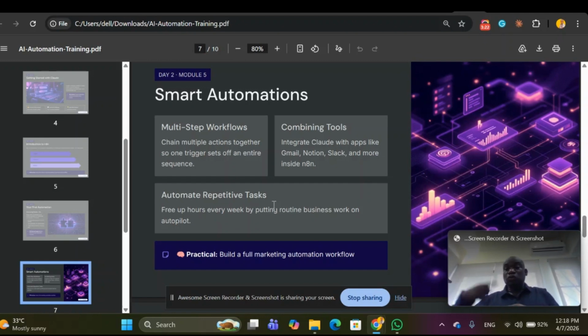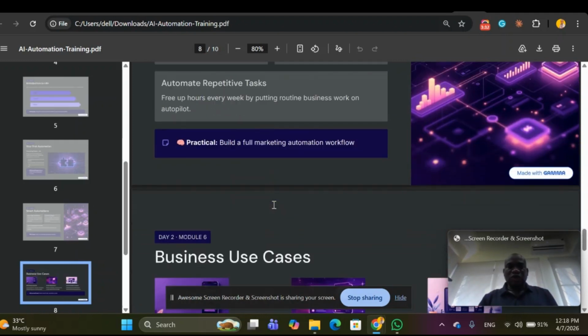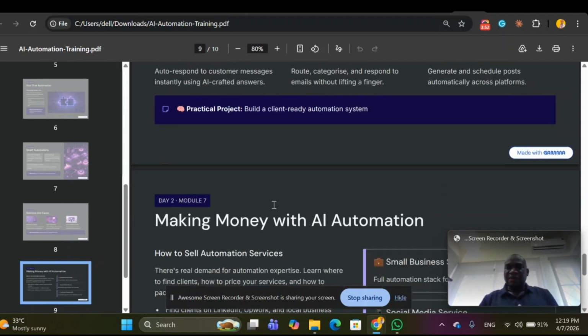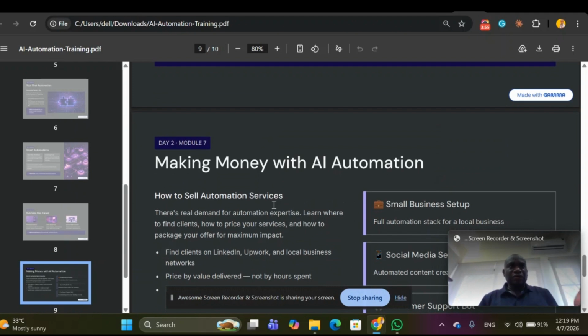Another one is automate repetitive tasks, right? If there are tasks you do maybe every Monday or every Friday, like writing a report every Friday, you can automate it so that every Friday it will generate the report and send it to whoever you want. Business use cases: WhatsApp replies, auto respond to customer messages instantly using AI-crafted answers; email responses, route categories and respond to emails without lifting a finger. Then social media content: generate and schedule posts automatically across platforms. These are things you can use Claude plus n8n to do.